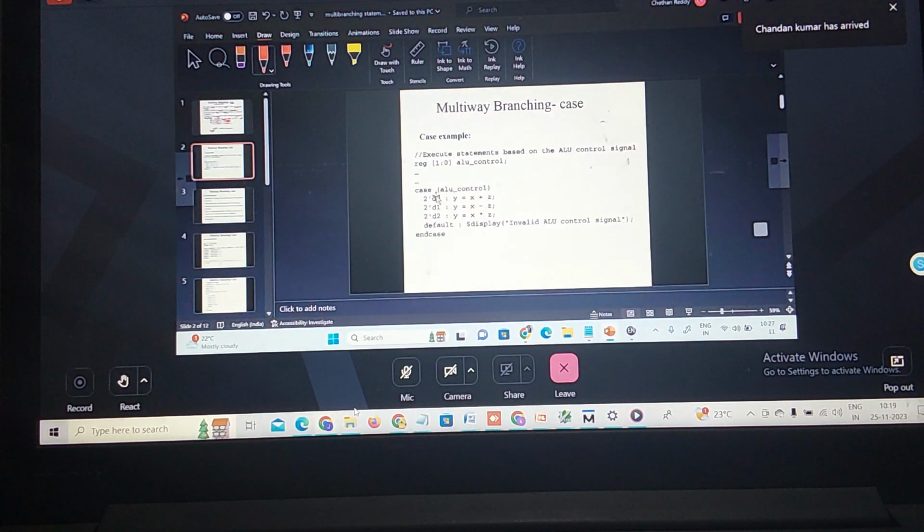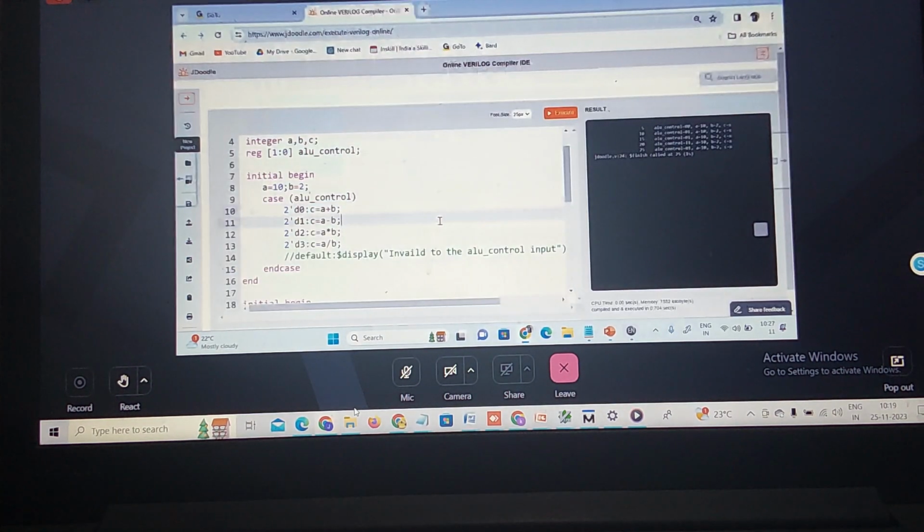ALU control, the case ALU control to take 2'd0. So we are doing addition operation, subtraction, multiplication. We are writing the word like a default statement. Then we are ending the case. So we are declaring ALU_control as a registered data type. Okay, let us debug this program.